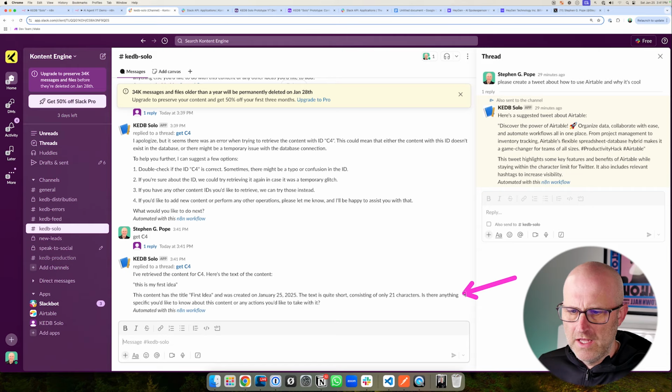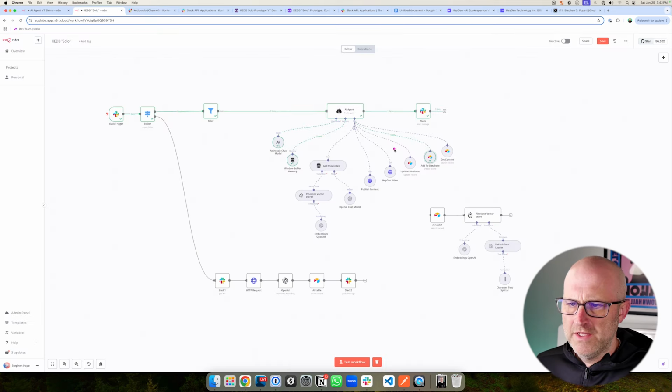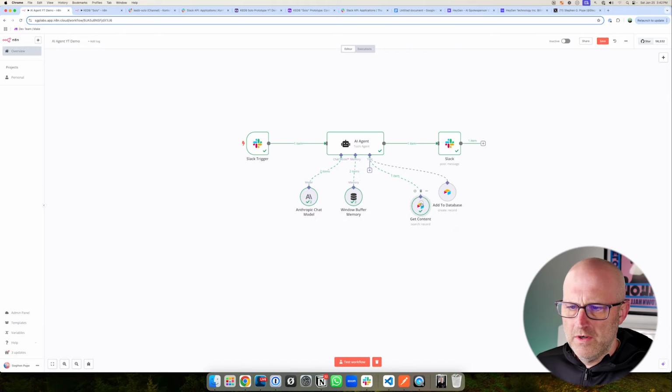Of course, you could clean up exactly what it responds back with if you use the system prompt. So we could come in here and say get content, and we could specify the output, and that would help tailor how it actually responds to us via Slack. So now let's just go ahead and add in the update database as well. This is an update record. We'll come over to our new build.